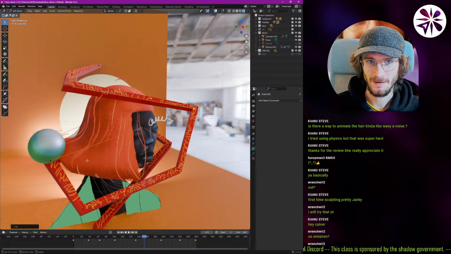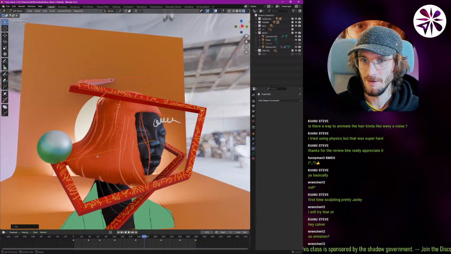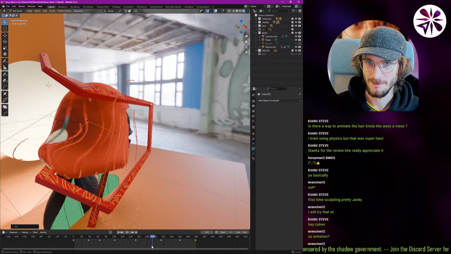The way to animate the hair, kind of like wavy noise. Oh yeah, we can do that. I can show you that too.